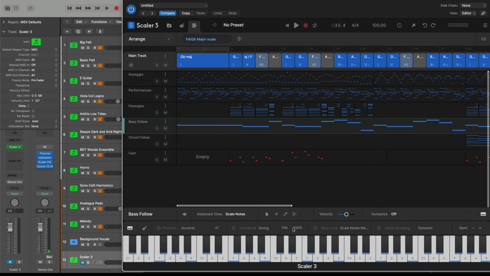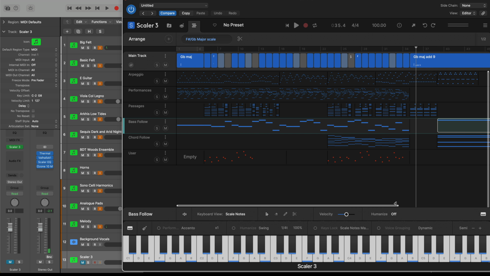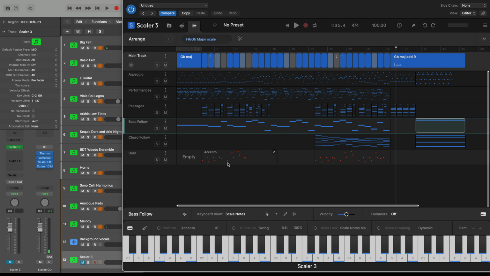Let's have a look. I've got this kind of intro section here. I've got an intro. I've got my verse with my melody. I've got a bridge. I've got my chorus. I've kind of got a bridge before the final outro. Everything is running within Scalar.